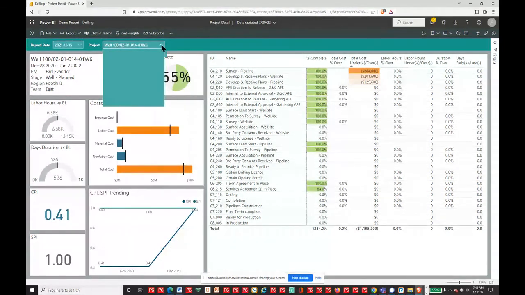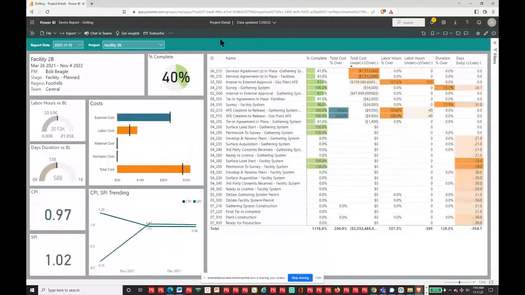I can just go in and perhaps I want to see my facility 2B, which is a project I know I need to keep an eye on. And you can see very quickly, I've got all the information for facility 2B. So it makes it very easy to go in and see what's going on with your particular project.